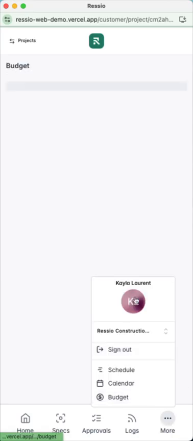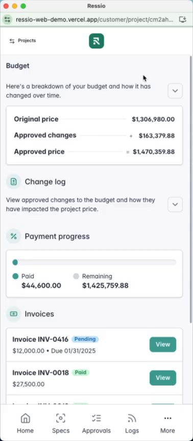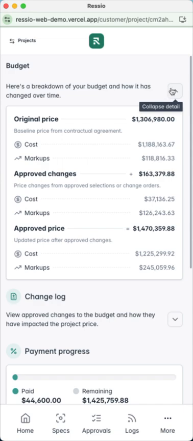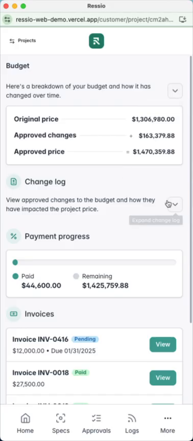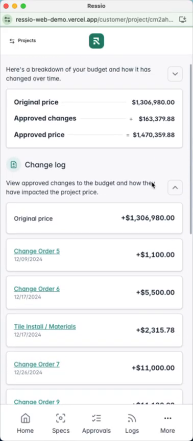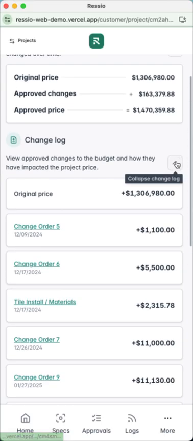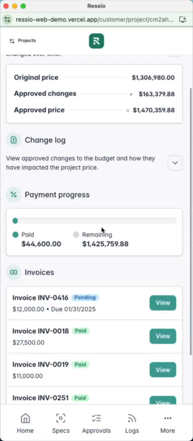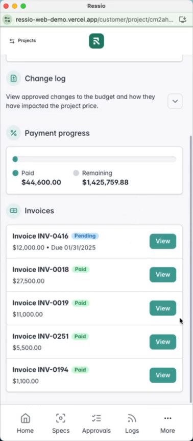From there, we do have our budget tab. This is going to provide some additional budget details, so that overall call out for your cost plus jobs, that breakdown of what's making up these numbers here. Change log, all the different change orders and overages they might have done on their allowances, how much they've paid versus what's remaining, and their invoices.